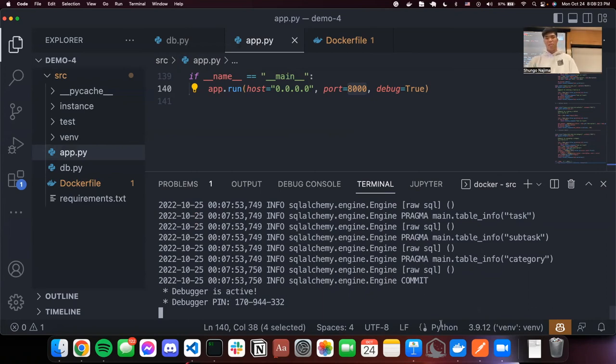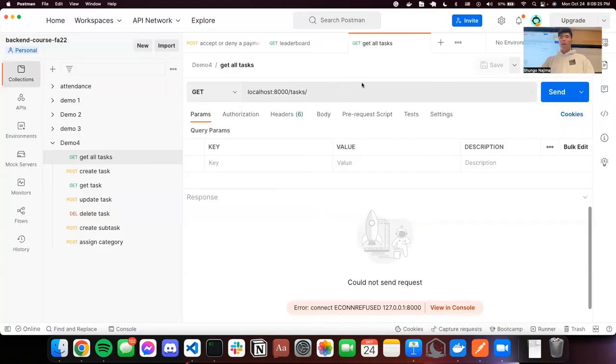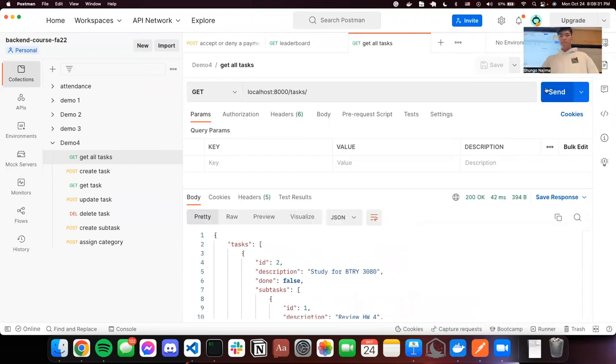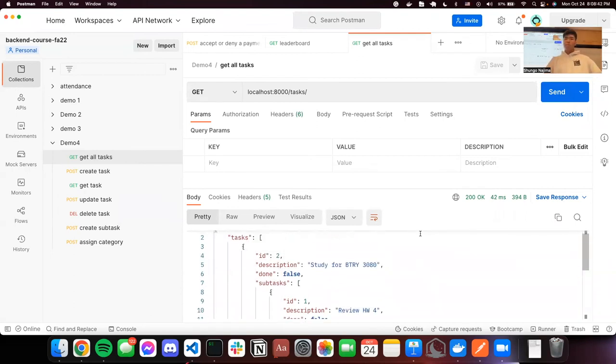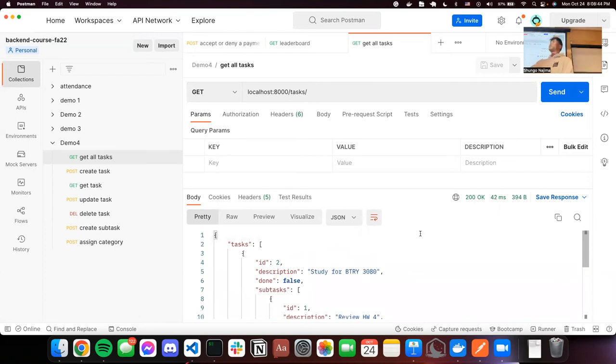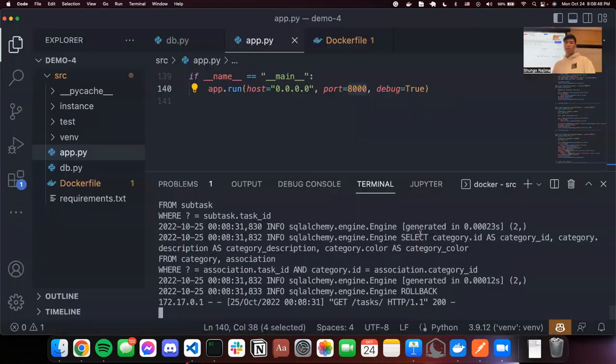So let's go to Postman and try to hit one of our demo 4 endpoints, right? Let's say get all tasks. If I hit send, you can see that it's running the app just like it was running when we ran app.py, right? So our Docker image, which is the template, has successfully been converted to a Docker container and is now running. Okay, cool.